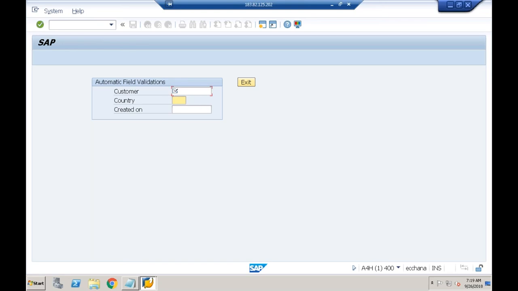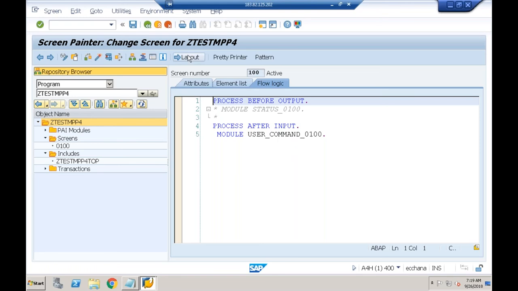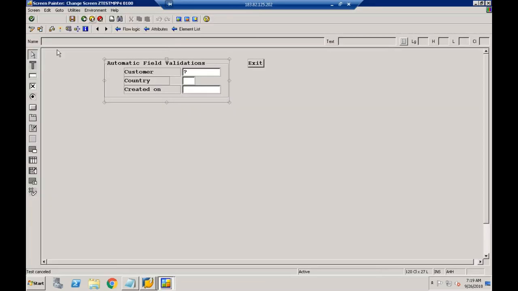Okay, so what I want, even if the automatic field validations have failed, I should be able to forcefully exit the transaction. In this case, I'm unable to do it. Until everything is validated properly, then only I can what? Exit. So that's why in every module pool requirement, you will take one additional button whose functionality is similar to what? Cancel.